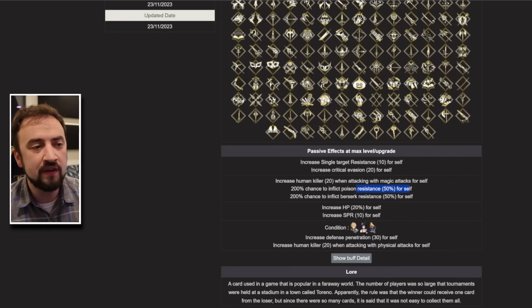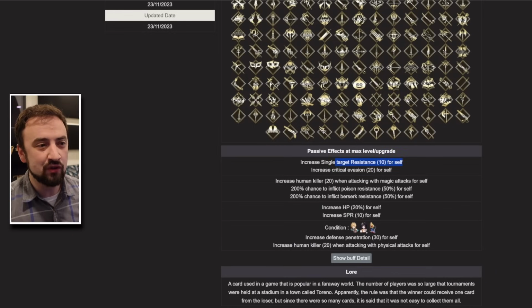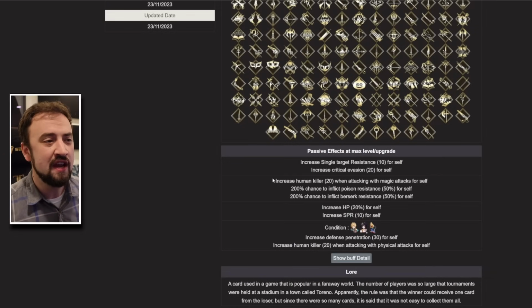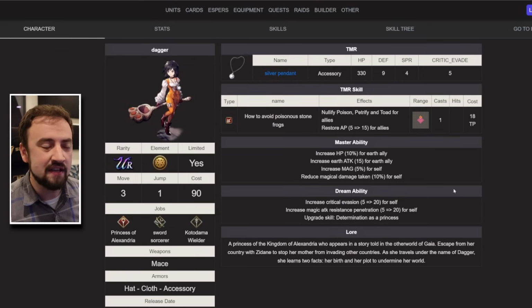So she is more resistant to poison and more resistant. The people wearing this are more resistant to poison and berserk than they are to applying it. Okay, this is no longer the dumbest item in the game, but still, this is nice. You'll be more resistant to those things. She gets the single target resist, the magic attack for self up with magic attacks, human killer. What else? You see what I'm saying? Increase human killer 20 with magic attack. So let's remember those things for her while we look at her kit.